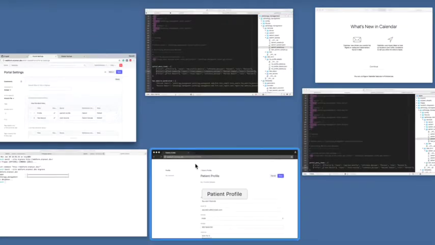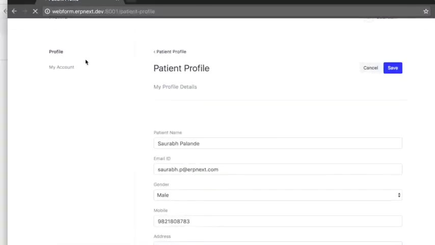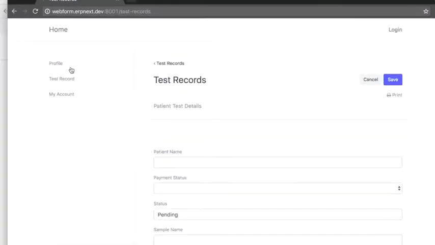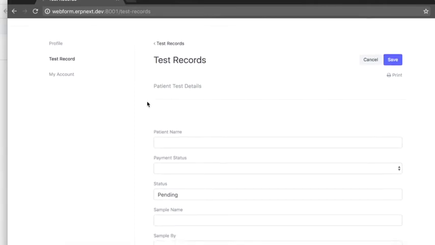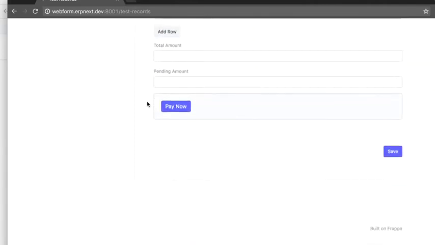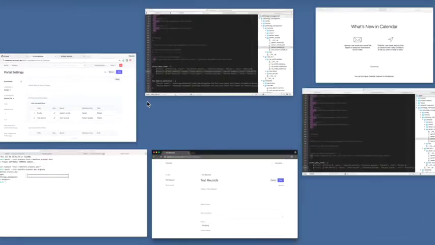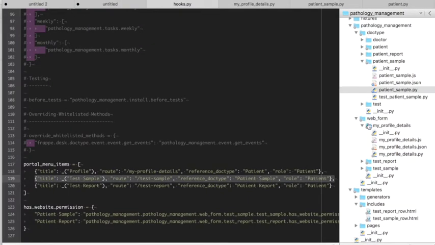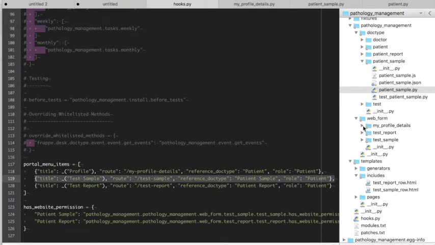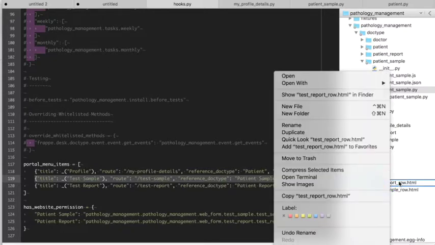Let's check this portal view. Okay, we have test record, but what? No listing, a blank form in front of us. So let's create a list for test records. For this, we need to include a listing template for test record.